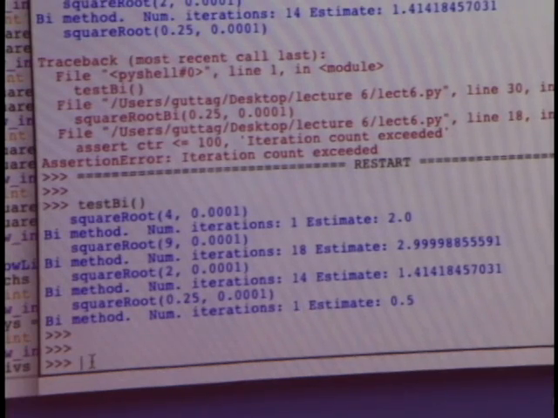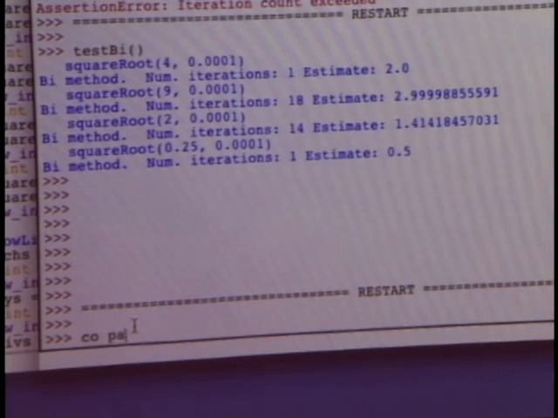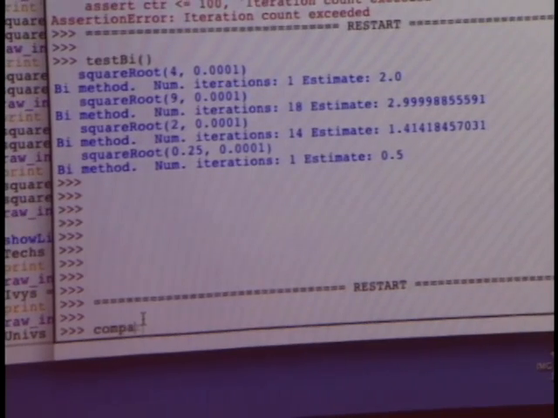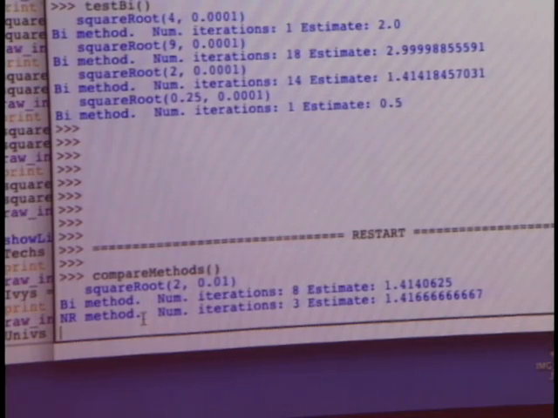So we're going to run compare methods. Well, we're seeing this famous computers are no damn good. All right. So we're going to try it on 2.